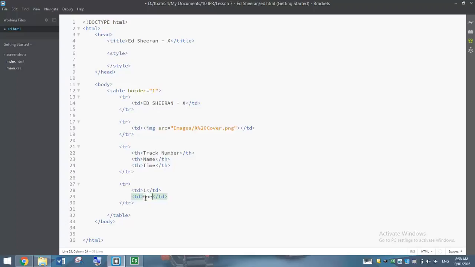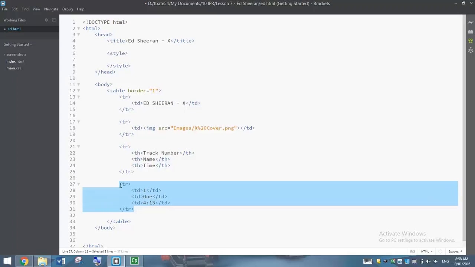So the first track on his CD is called 1. It's appropriate. We're going to add one more TD tag in, so another column, and that's going to be the time that this track goes for, and it's actually 4 minutes and 13 seconds. So that row there is the fourth row in our table. We've got track number 1, it's called number 1, and it goes for 4 minutes 13. If I save it, this information should come directly below those little headings. Let's have a look.